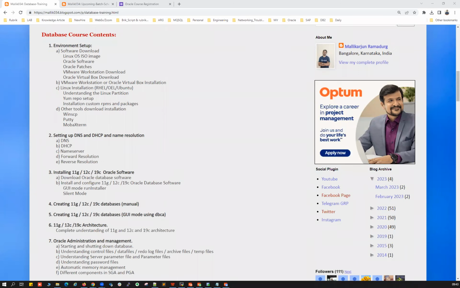And at the same time, every day, whatever this ongoing batch, every day sessions will be recorded and uploaded to the Google Drive in a different folder, and you'll be getting access to that particular drive as well. And that will be uploaded on the same day immediately after the session, so you can refer to them as well. So that is left to you.